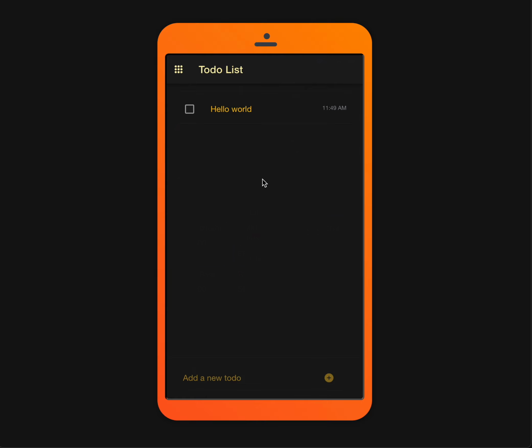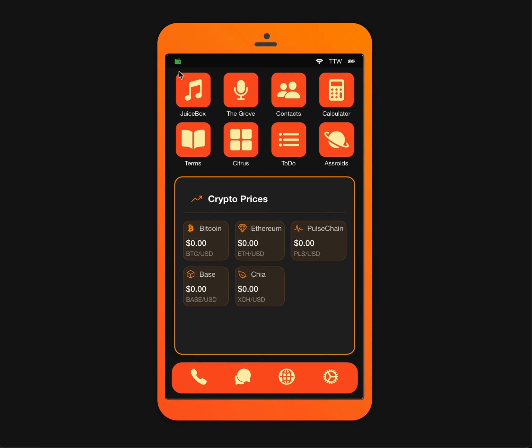I also added a decentralized to-do list. So this is done through our Rocket L2. So this is saved to your user profile, your wallet profile, without the use of a server. So that's kind of fun. It's on the decentralized graph. Gives you a place to put your to-dos that you don't want anybody to know that you have to do, I guess.